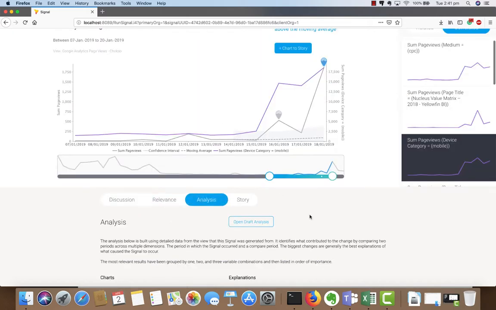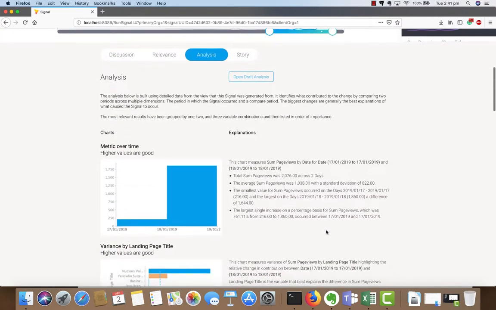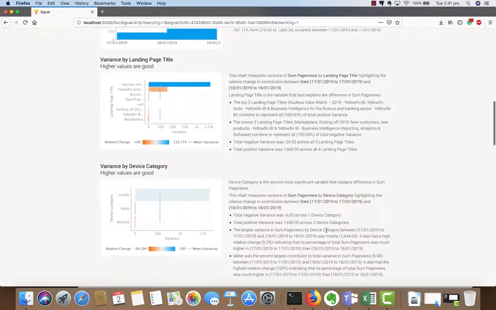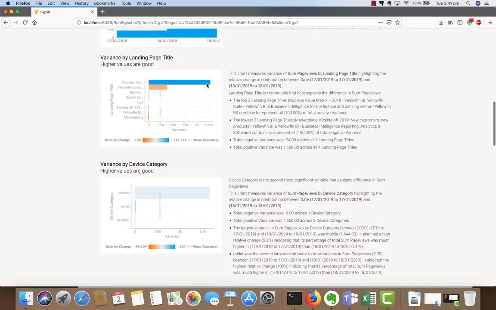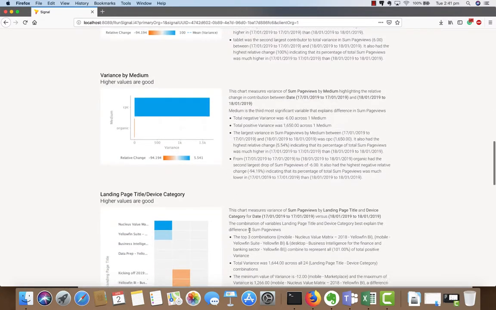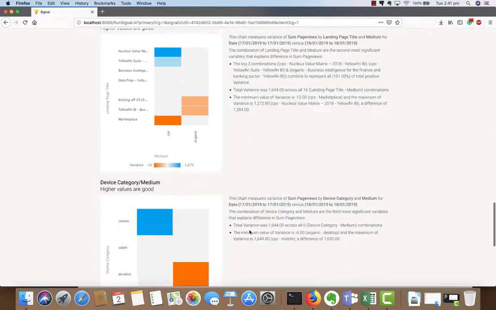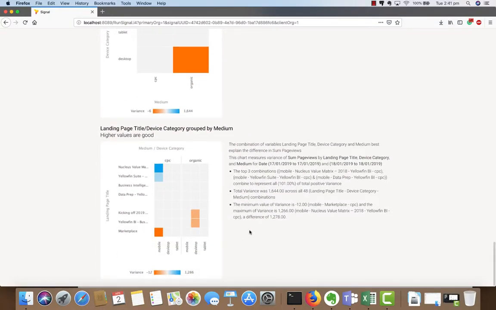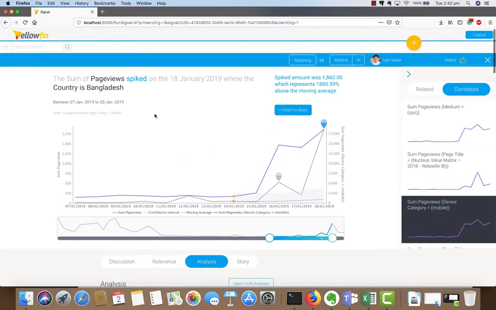The analysis tab runs assisted insights in real time. This process automatically creates charts and narratives explaining the key drivers for the spike in page views from Bangladesh, and presents them through multiple dimensions that have been found to be significant for this spike. Insights that would have taken analysts a long time to manually discover are now automatically done and explained to you in a single click. And that's it for our walkthrough guide on deploying Yellowfin Signals on GA data.